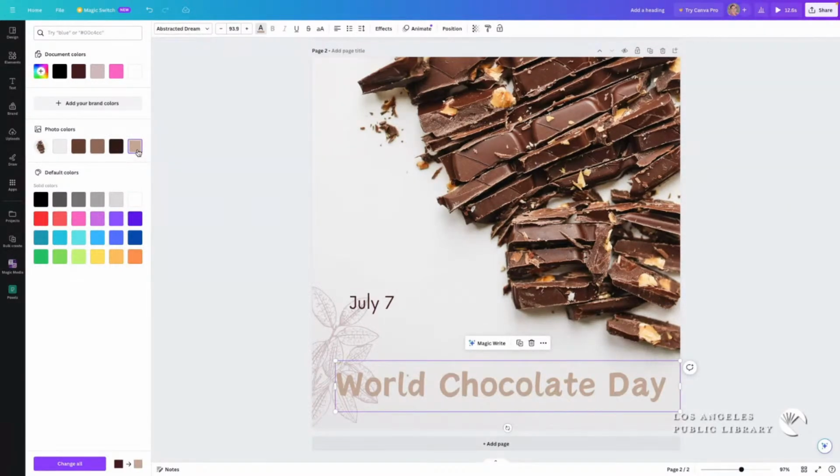So if you wanted to stick with the colors it's pulling from here, you can do that, or use your own color. You can go up here. I like it pink, but I don't like this color pink, a little Pepto-Bismol pink.